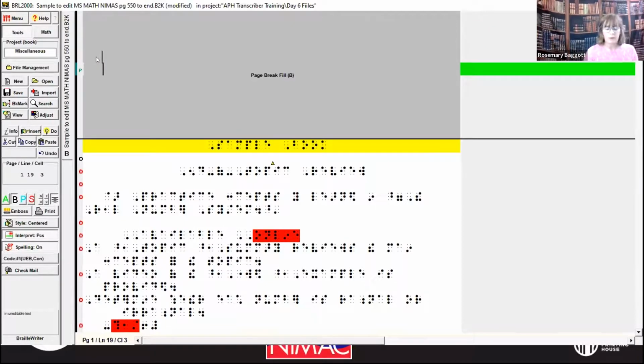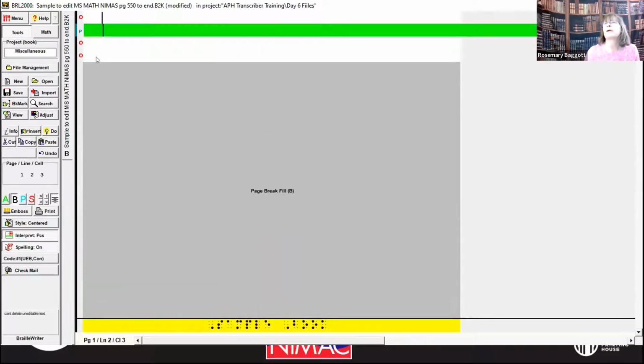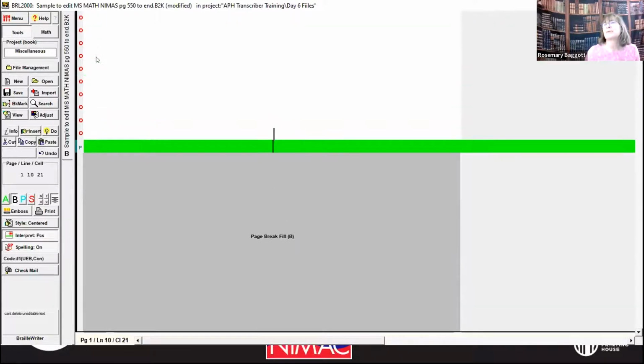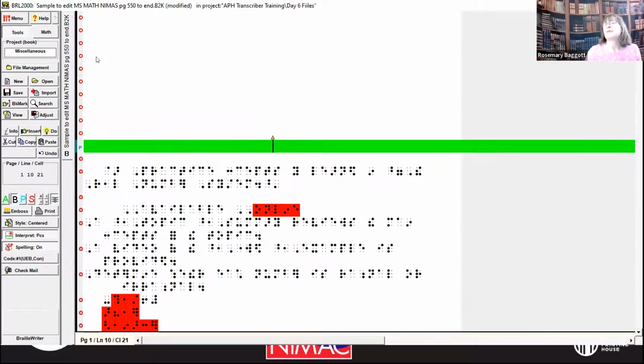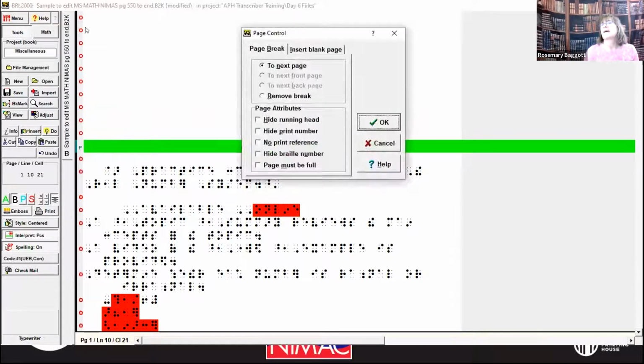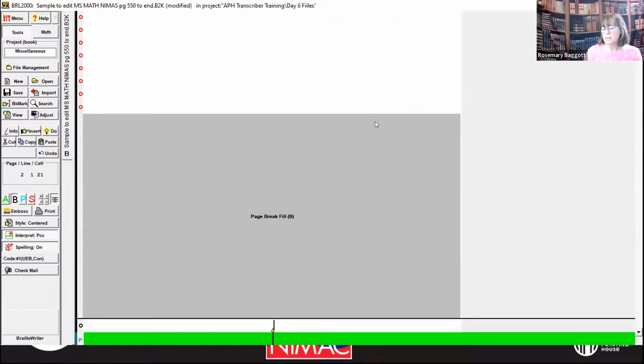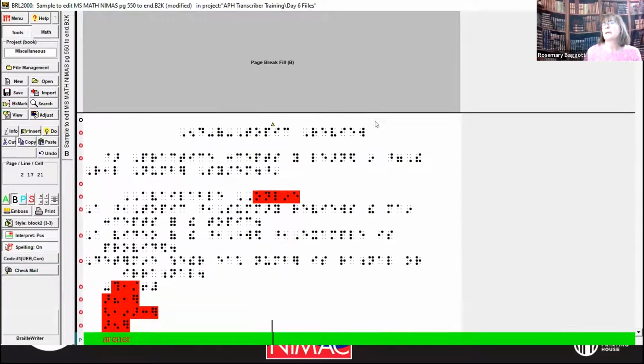Over here while we were there. And I'm going to, it won't work because I'm in the gray area, so I'm going up here, trying to keep it toward the top of the screen for you. I'm going to advance to the next page. And under the page control dialog box, you see the option to hide the running head. When I do that, and then I select OK, it takes me to the next page. There's no running head on that page.